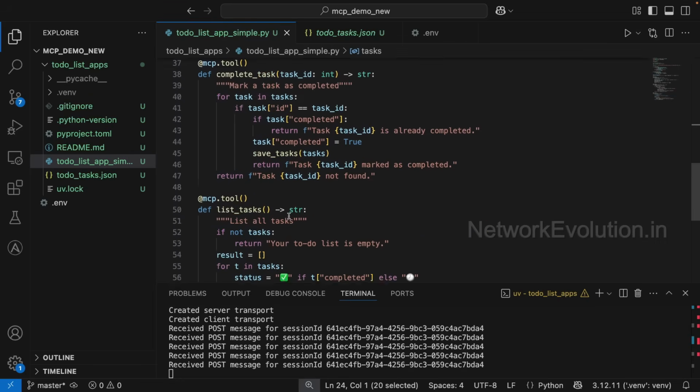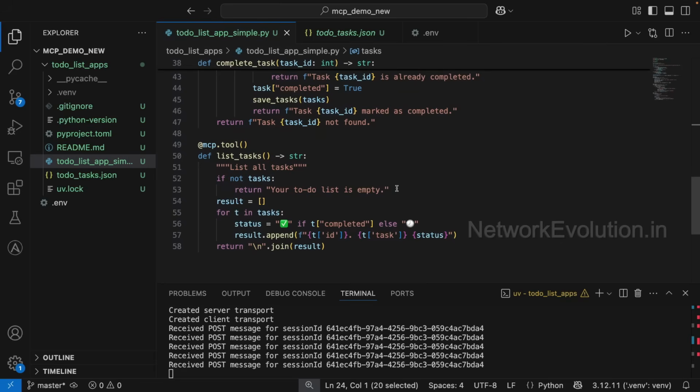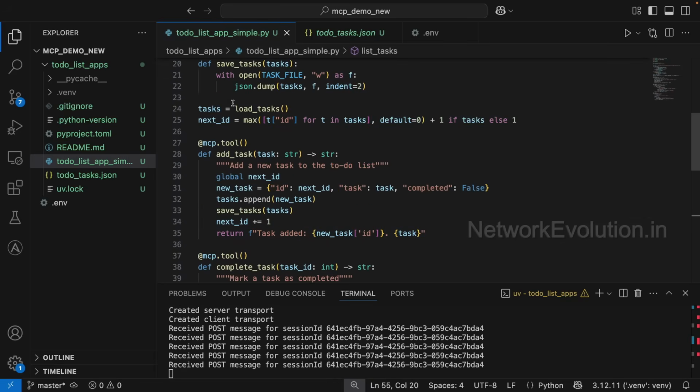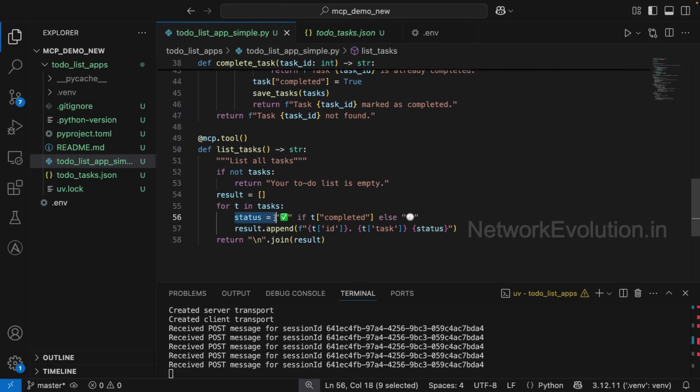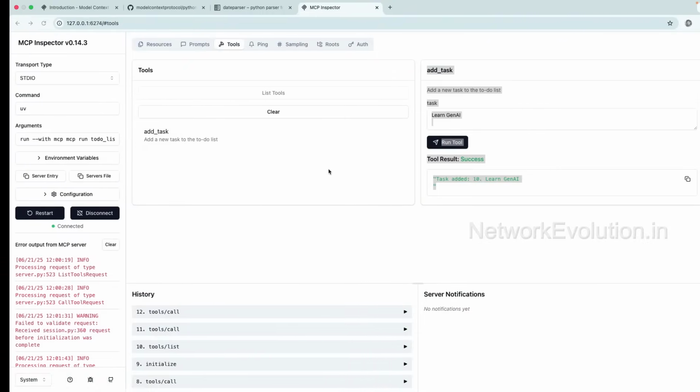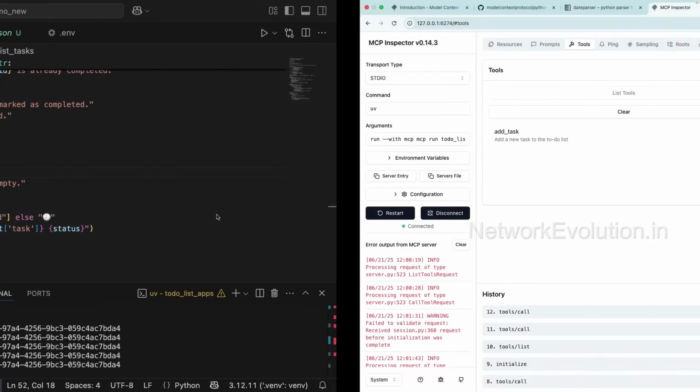If the task list is empty, it will return "your to-do list is empty." Then finally it will iterate through each task, and if the status is completed, it will print a green tick mark, else it will print a clock symbol. Then finally it is just appending the ID and task, and we'll be getting the data. So we'll test it from the MCP Inspector first.